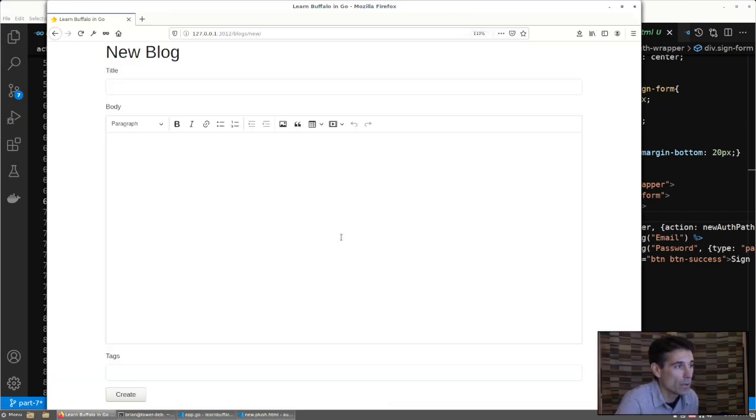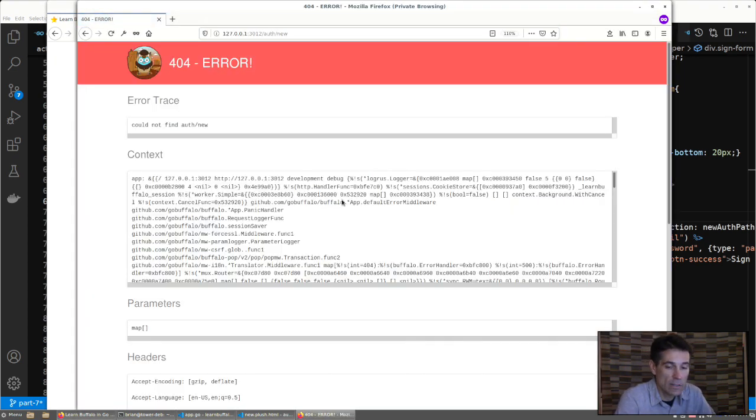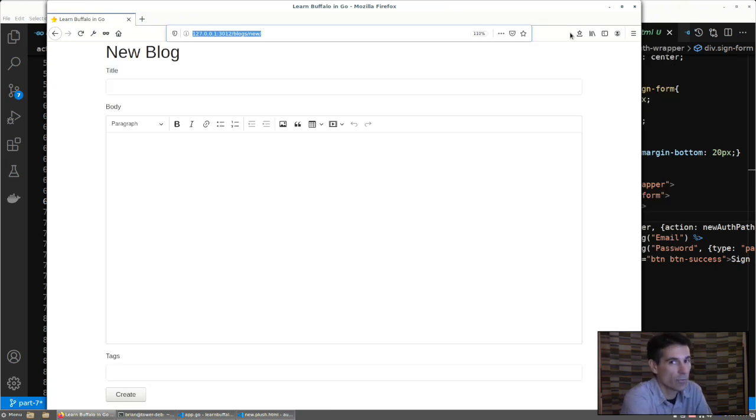Okay, so we're reloading this form page. It seems to work. What if we try it with a private tab? In this case, we get this error because the auth new route isn't found. Because this is a private tab, Buffalo didn't find a user in the session cookie, so it's trying to redirect. So it looks like this is working. So that's a good first step.